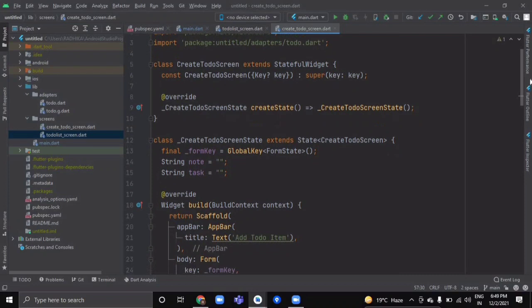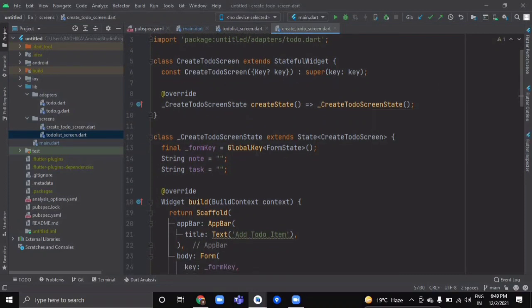Now create a to do screen as a stateful widget. Here we will have two fields for note and task, and a submit button. For that we will use a form key, because we will be creating a form widget containing two text fields and we want to validate it as well. Create a form key: final form key equals to global key, and inside its angular brackets provide form state. Create two variables to store the value given by the user, which are string note and string task.